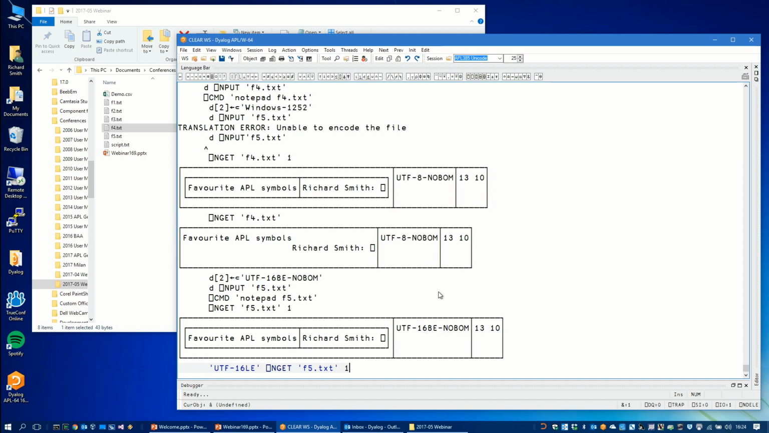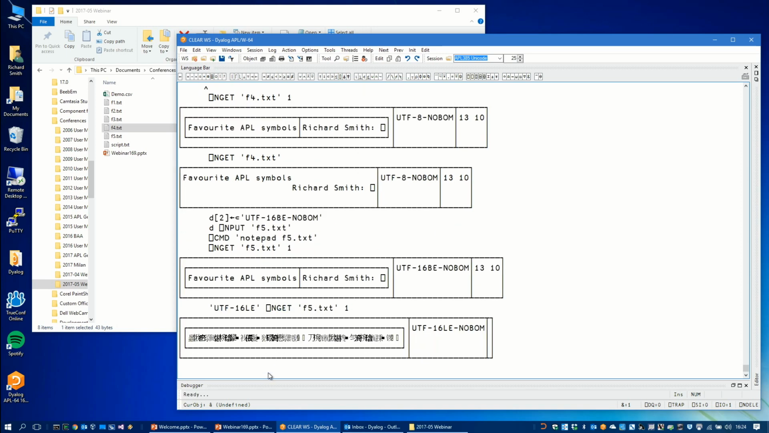We told it just to read the file. We didn't tell it what the encoding was. If we did tell it what the encoding was, and we lied, in this case I'm telling it it's a little endian encoding, it'll try and do it, but in this case that'll give us junk.